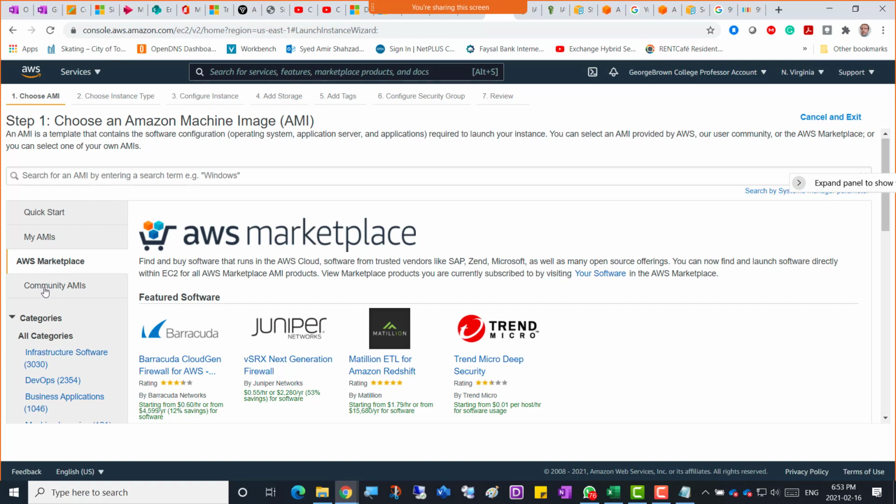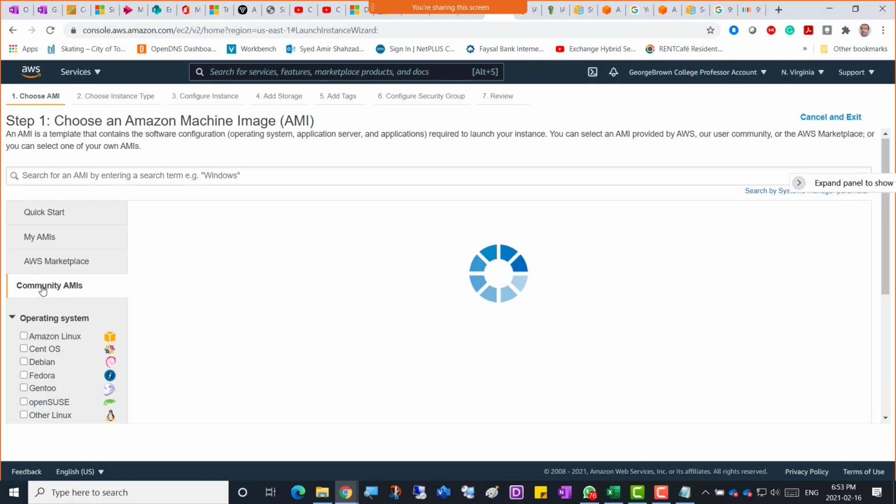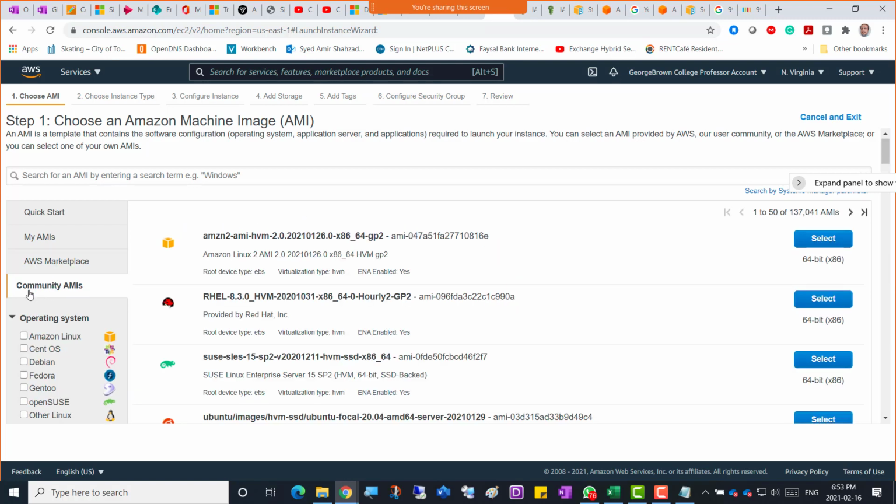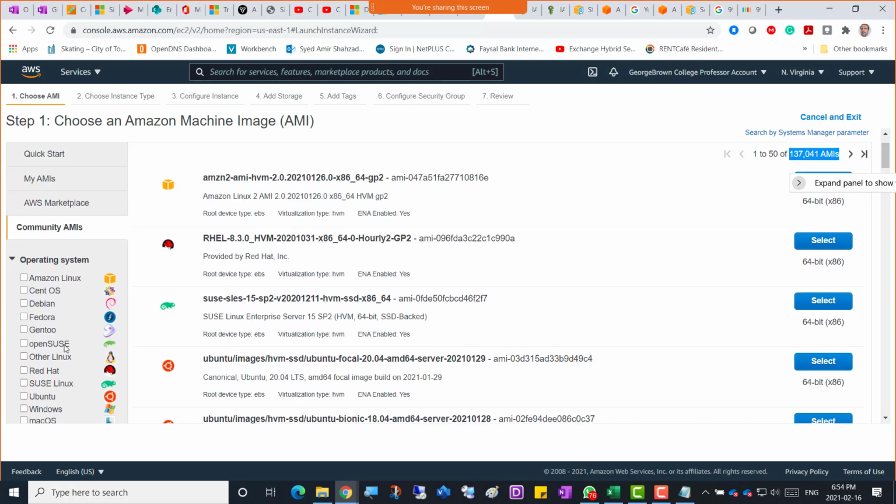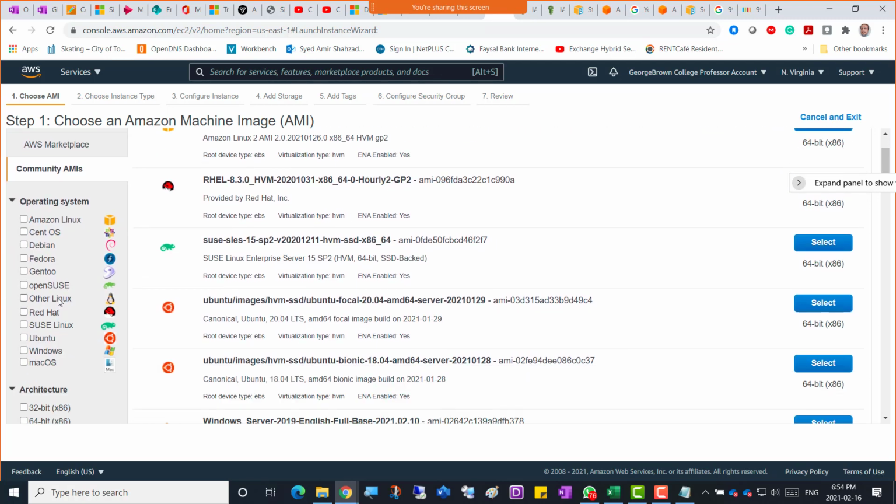Under that is Community AMIs. Let's click that. Community AMIs, which is obviously the open source community. Those guys have uploaded these, and they're maintaining them. Just some developers across the planet have been adding, and you can see that it's more than 100,000 AMIs, Amazon Machine Images, uploaded by the community, right? So pretty much all flavors are there, and you can check whichever other flavor you're looking for.